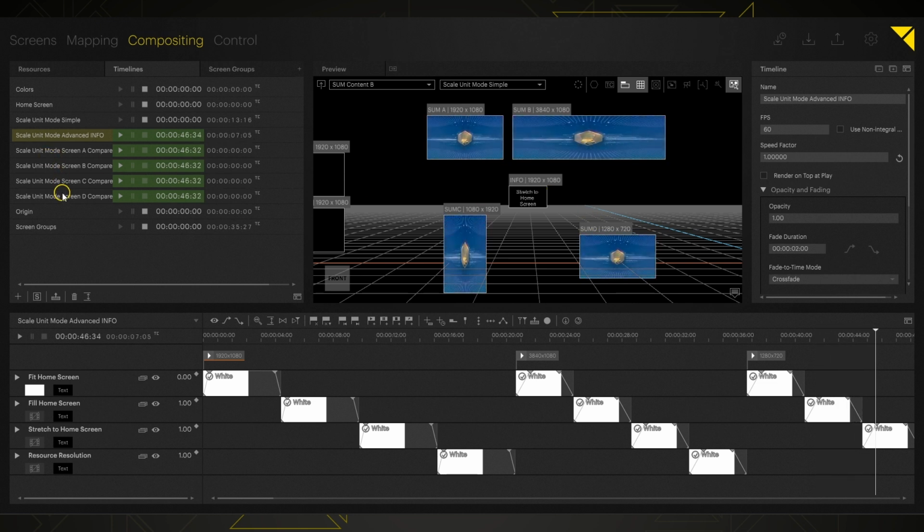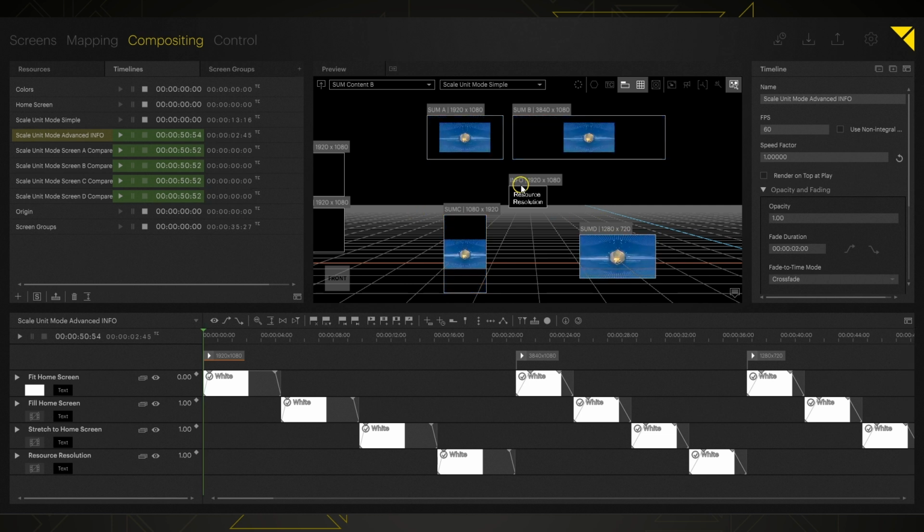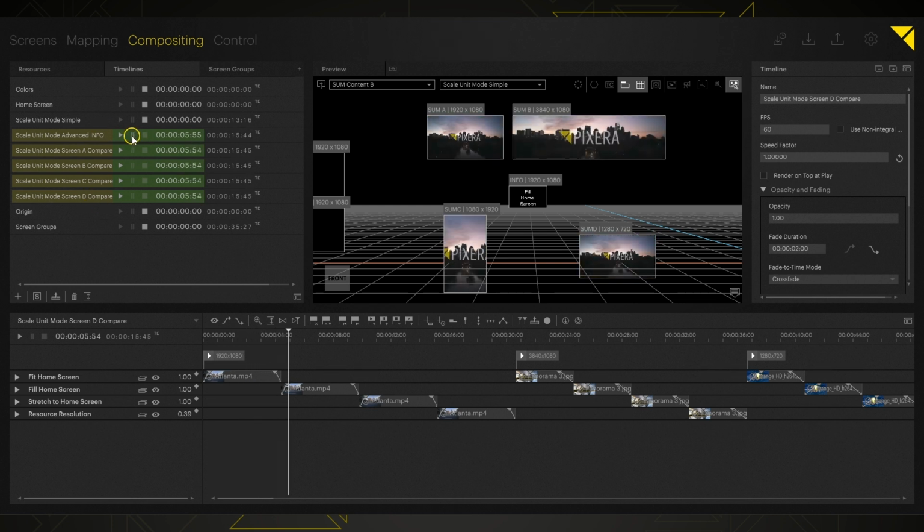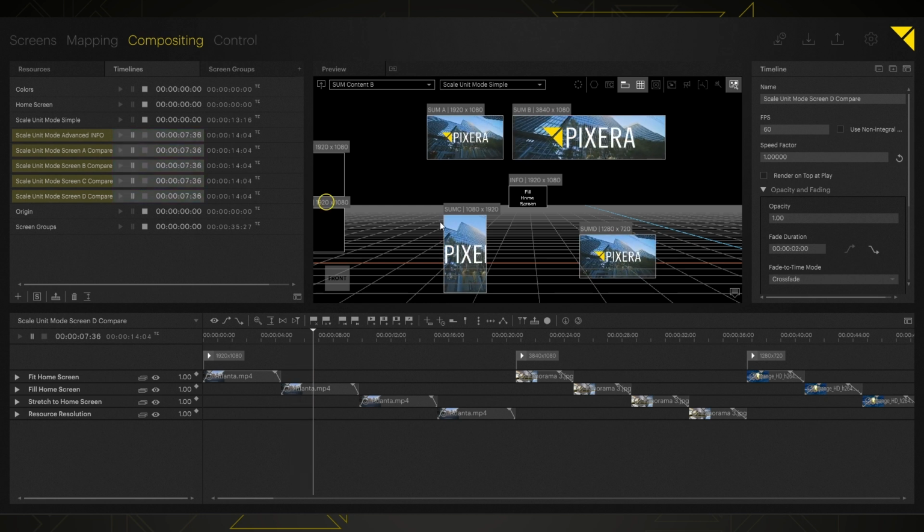And we're looking at how each of these reacts with different scale unit modes. Now I'm going to group select all these so we can examine them a little more closely, and I'll go ahead and hit the pause button here.